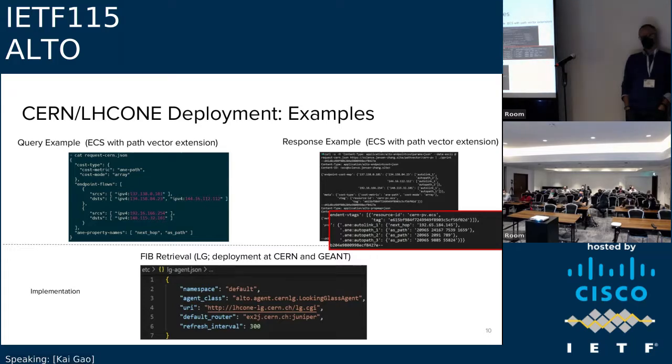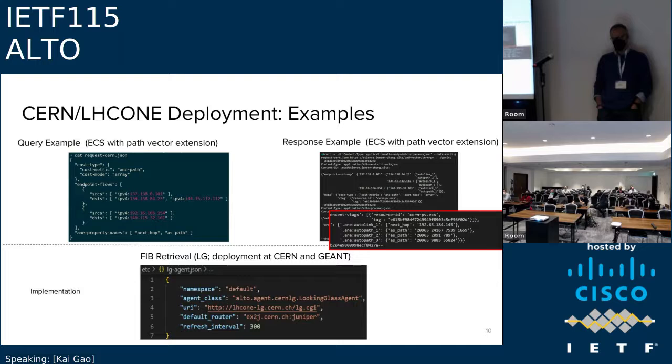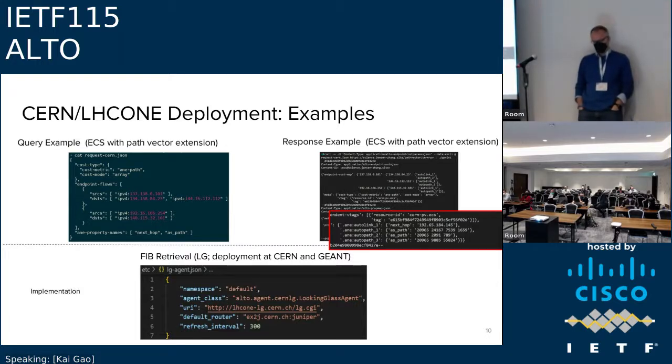And here's some examples of when we make the query to the CERN auto server, and it basically responds with the ECS service with the path vector extension, which includes the next hop information and also AS which is encapsulated as ANE. And on the bottom, basically, it gives an example of how we actually make the plugin to be configurable, where we can specify, for example, what is a backend agent class, which will be responsible to fetch information, and then some parameters that are specific to the agent. Okay, next slide, please.